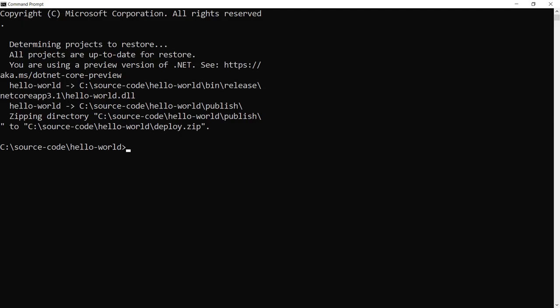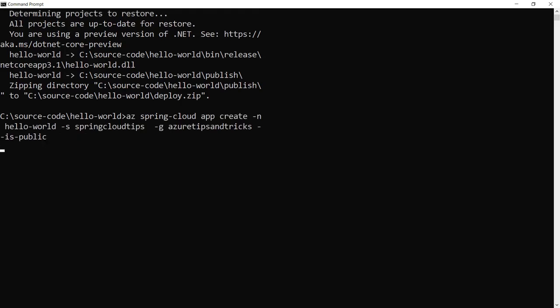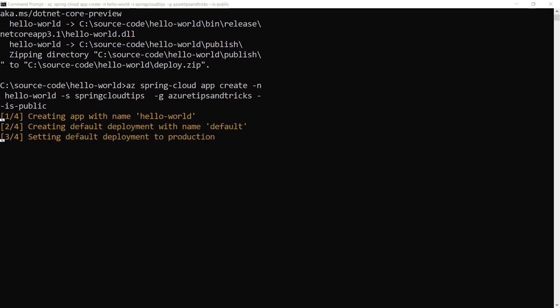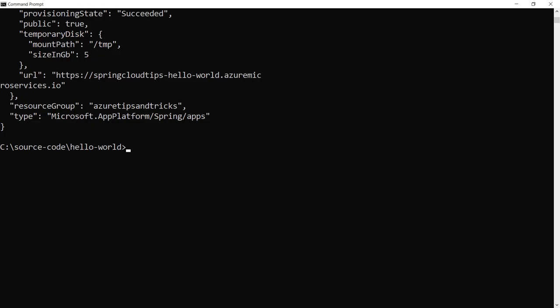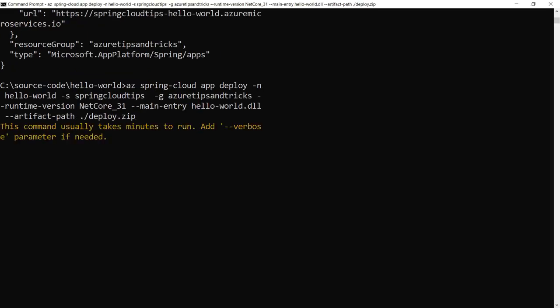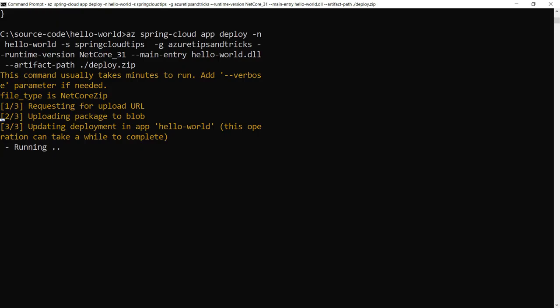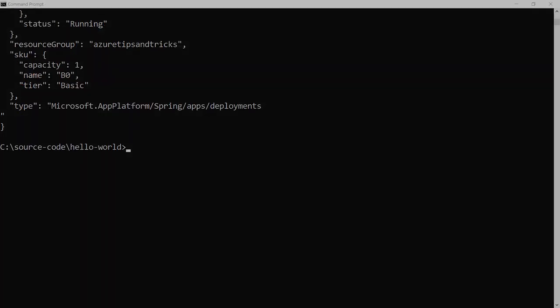And now from here, I'll create an app in the Azure Spring Cloud. An app can run a service and expose it to an endpoint. That's done. Let's publish the zip file of our dotNET app to the Spring Cloud app. There it goes. And let's take a look.